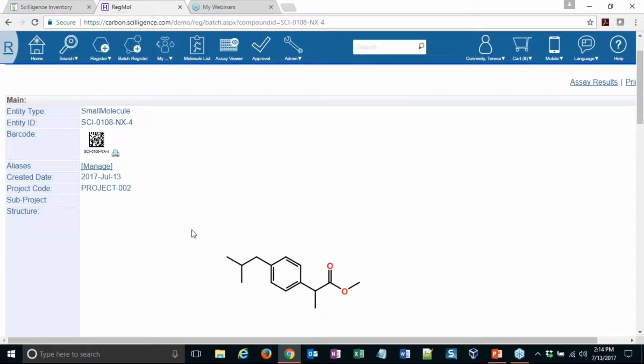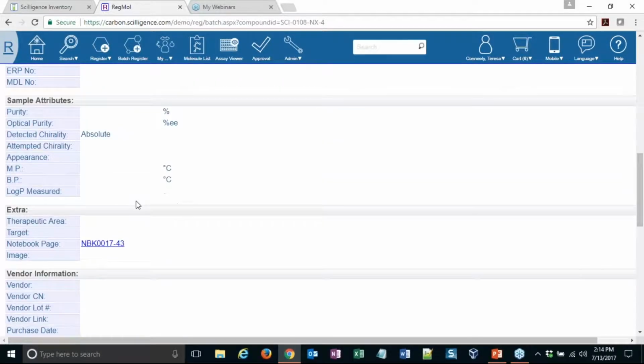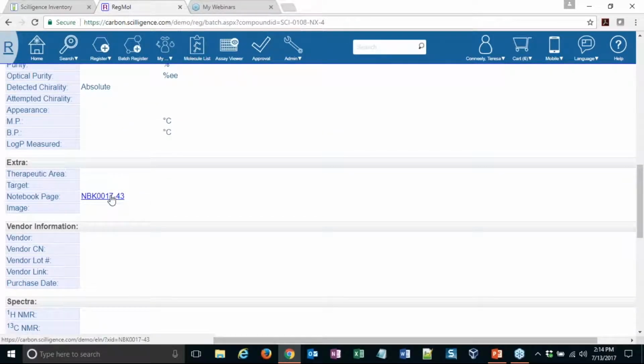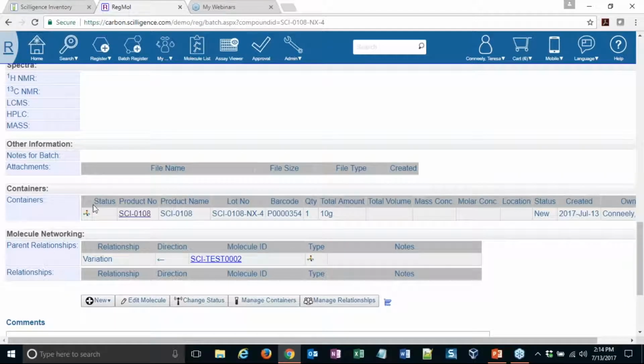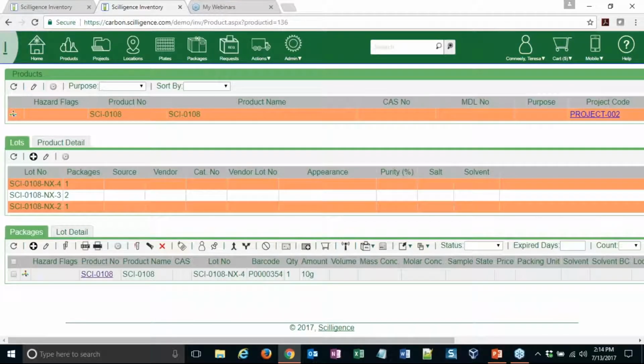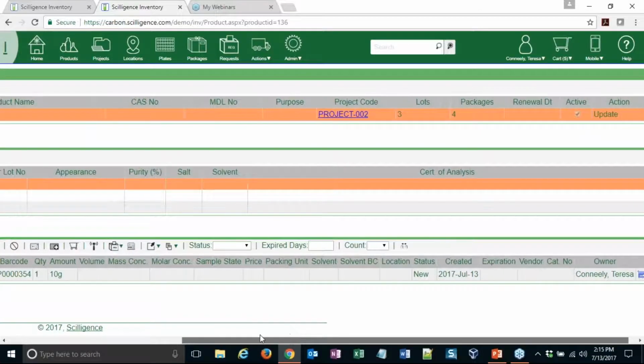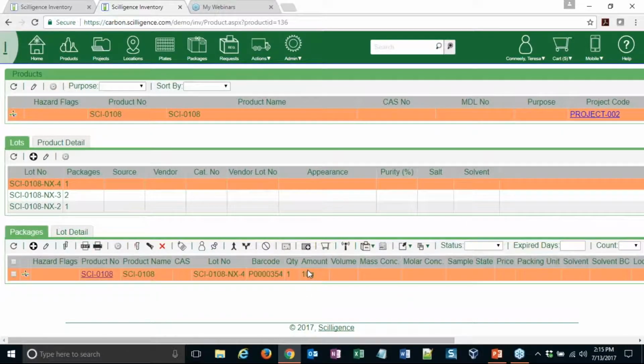You can see the product that we have just registered. Any information that we added to ELN has been carried over, and the notebook page, so you can easily link back. And here in the container section, our package has been added to the inventory. So if we click on this product number, we are now back into inventory, and our package has been created here with the amount.